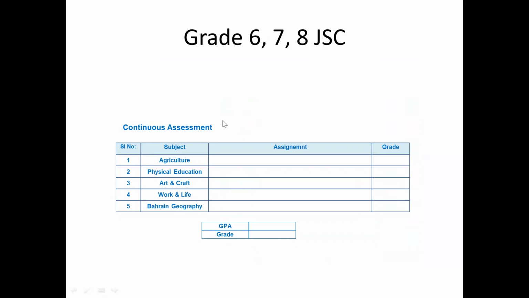You can see from grade 1, 2, 3, 4 and all. For continuous assessment, I have given 2 rows for each of the subject, but here I have given only one row. So for these subjects, you have to give only one assignment to students. If you have already given more than one assignment, select one of them or combine both and mention it here.